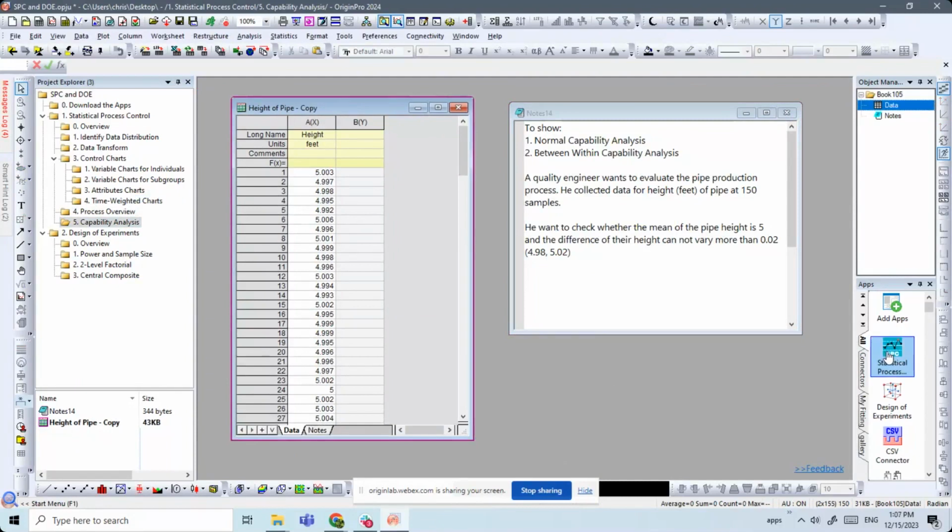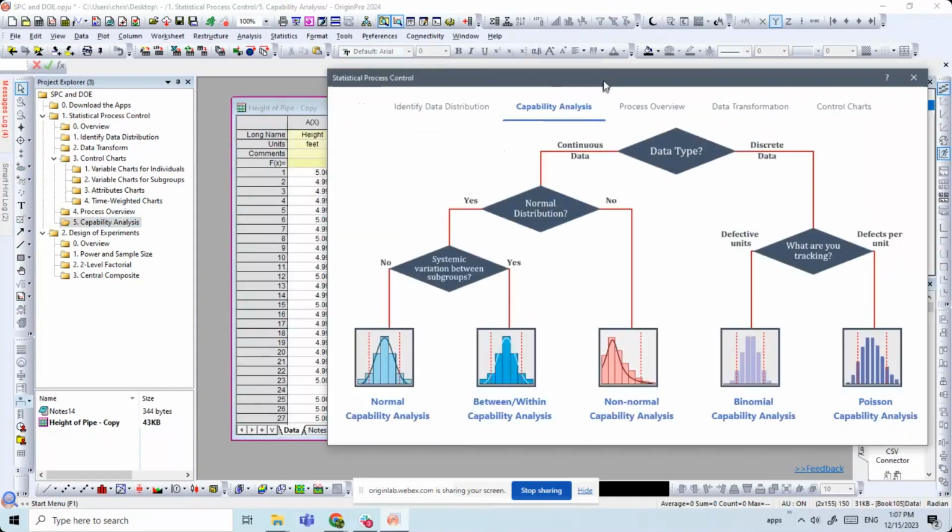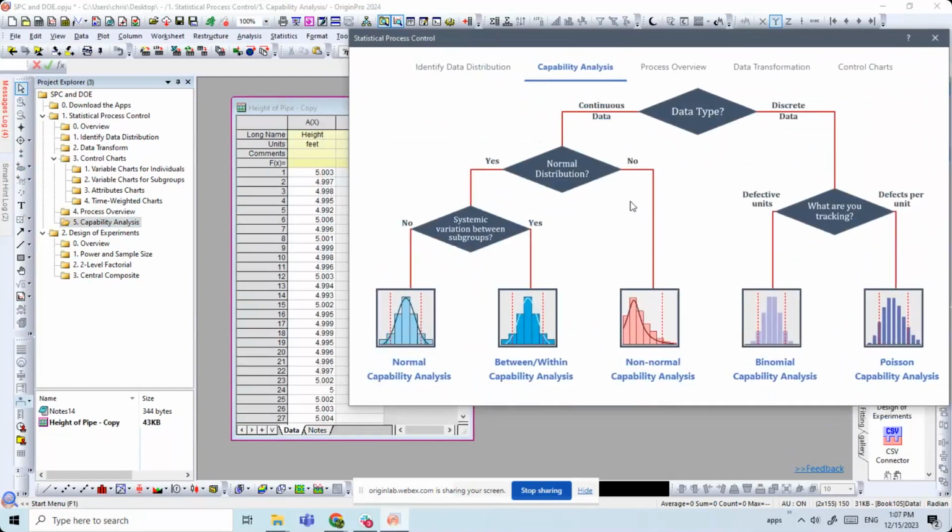Okay, so in Origin, we go to the capability analysis tab. So again, you will answer questions like whether the data is continuous data. Yeah, so I will say yes. And whether the data is normally distributed, I will say yes. And again, I will start with the normal capability analysis, just assuming there is no between group variation for the data.